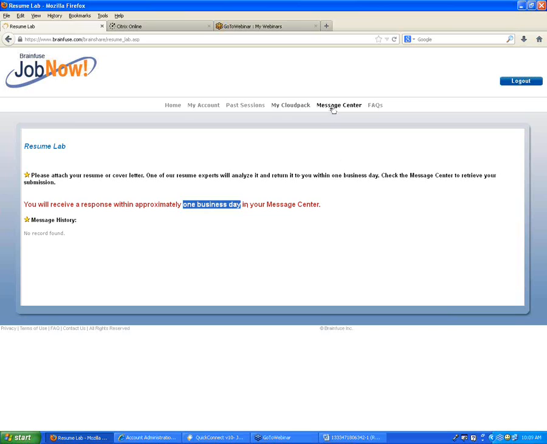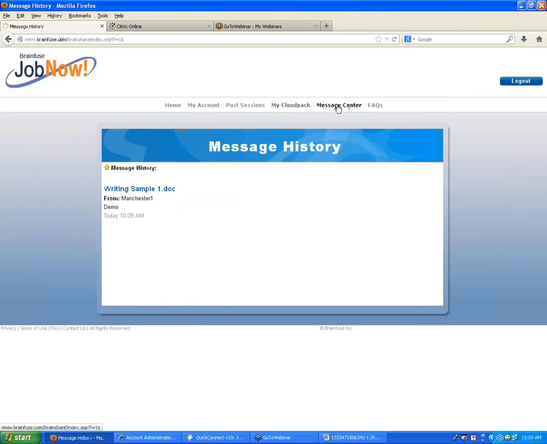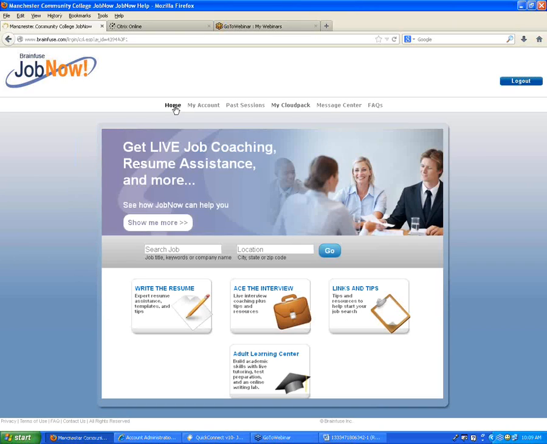So if you click on the Message Center up here at the top, right here is the document we just sent in, and then when our tutor sends back their response, it'll show up here directly below the document you submitted here. So the tutor will include comments and a document, of course, for you to open up to see what they changed on your resume. So that was the resume button.